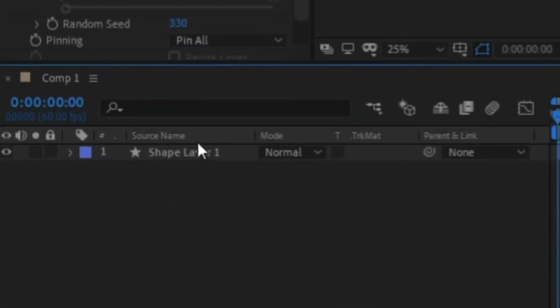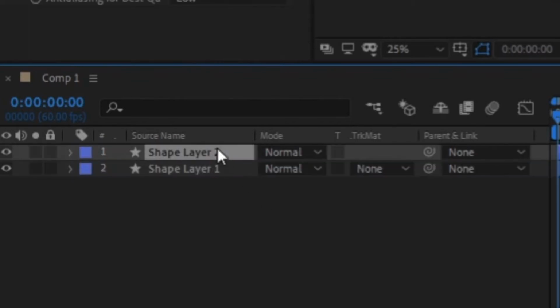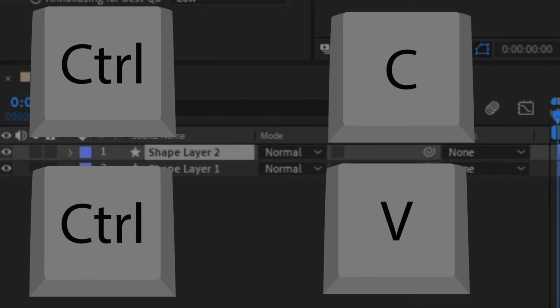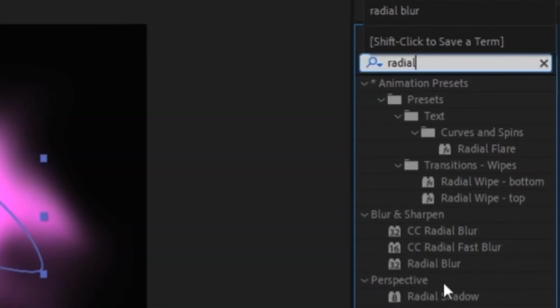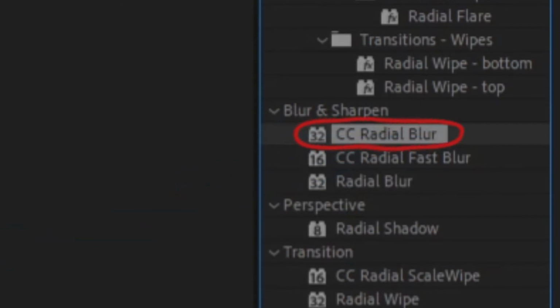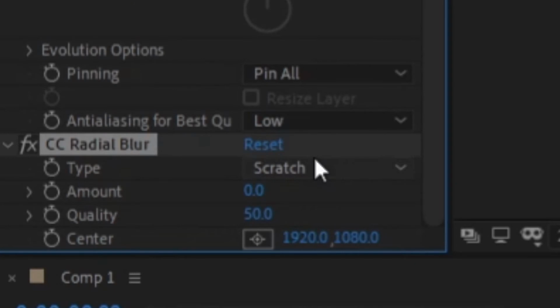Once you're ready, select your shape layer and duplicate it. I usually press Ctrl-C and then Ctrl-V on my keyboard, but there are multiple ways to do this. For your copied layer, search for CC Radial Blur. There are multiple radial blurs in After Effects, but I suggest CC Radial Blur for this. Click on the tab where it says Scratch and set it to Fading Zoom. To adjust the vertical direction of the blur, click on the right number next to center and drag it.